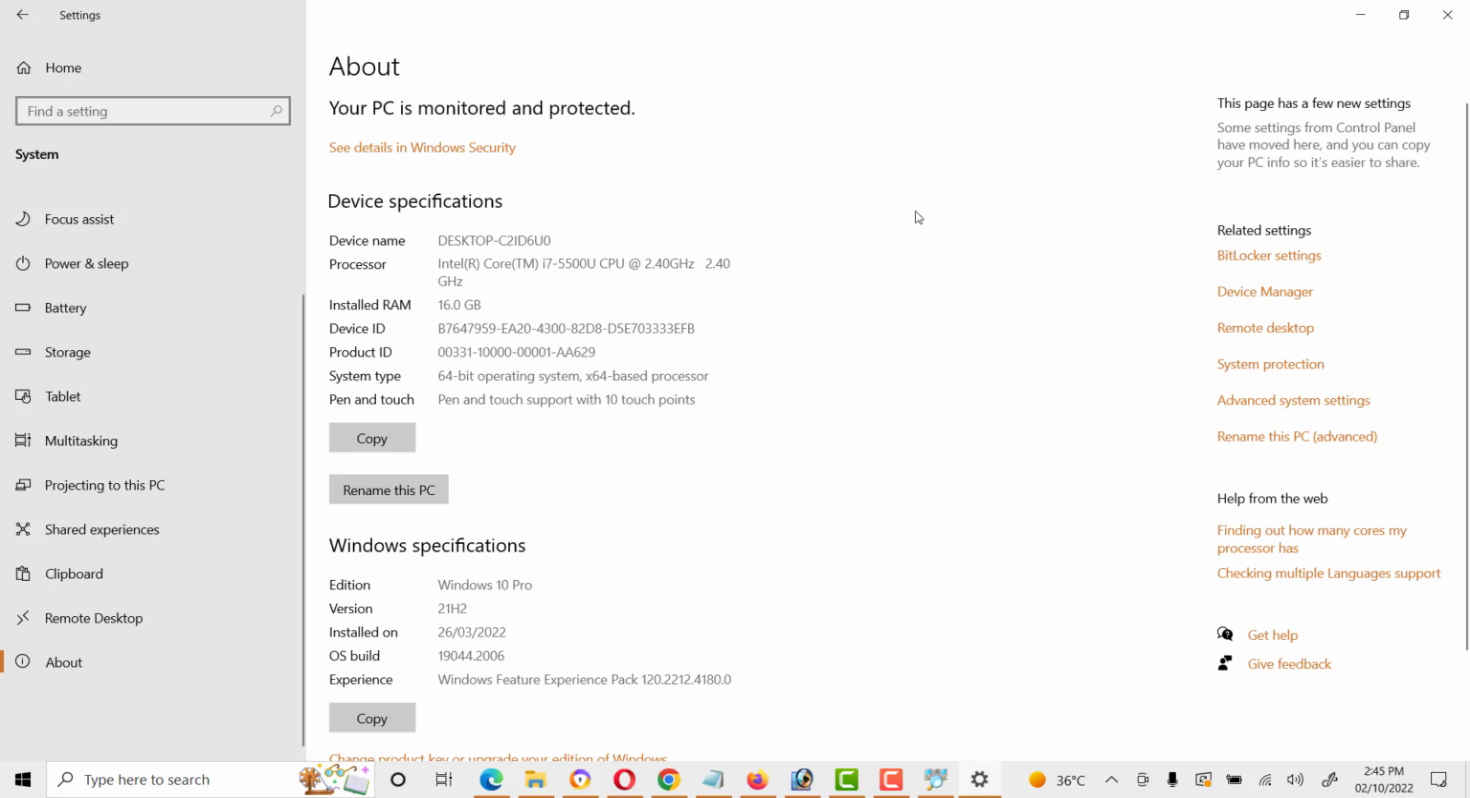So this is the complete procedure for how to rename your system, your laptop, or your personal computer. You can change your system name through this method.